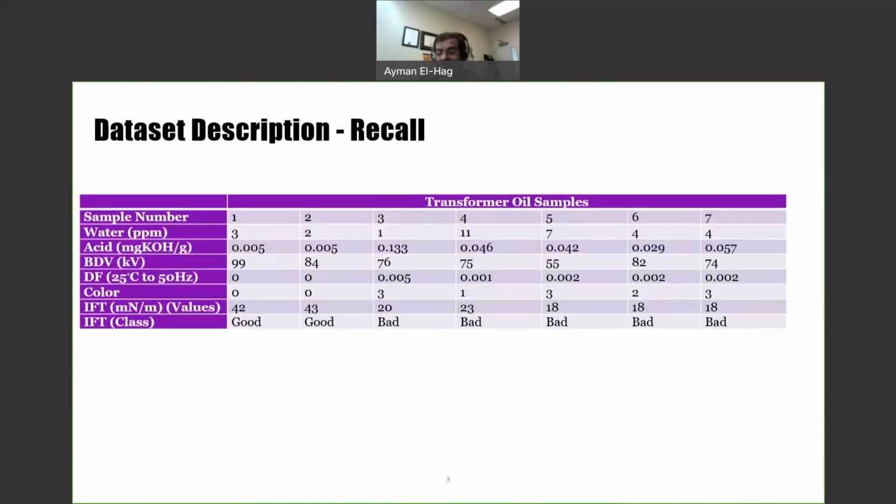So to demonstrate this, I selected this example. We did it in the first series, which is the prediction of the IFT as a class. If you recall, we have three classes: good, medium or moderate, and bad. And we have this feature vector: water, acidity, breakdown voltage, dissipation factor, and color. The question is, do we need all these features?